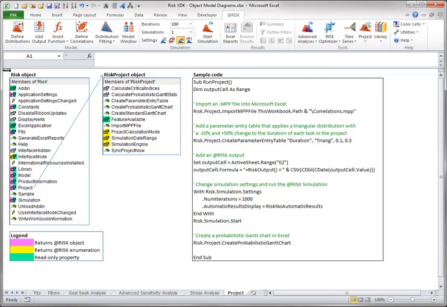Finally, the project sheet shows how you can automate @RISK's project tools. The project property of the root risk object leads to a risk project object. From there, you can import an MPP file. You can create a parameter entry table. You can create a probabilistic Gantt chart. And you can perform several other tasks. Note that the code in this case is controlling the project inside Excel. It is not controlling Microsoft Project directly.